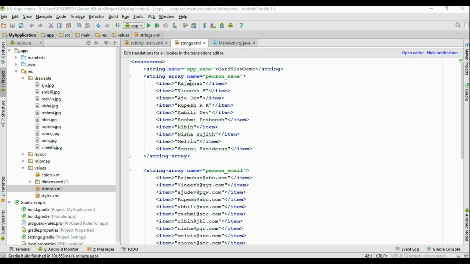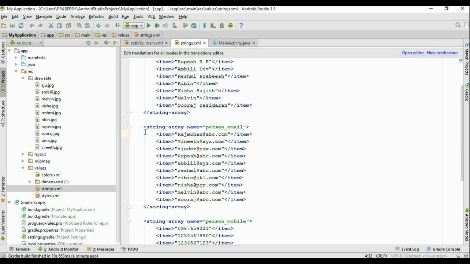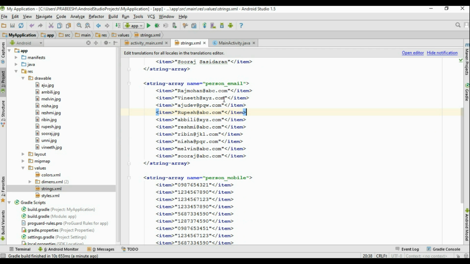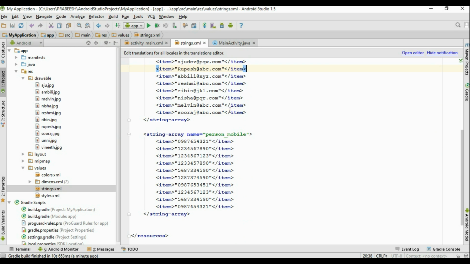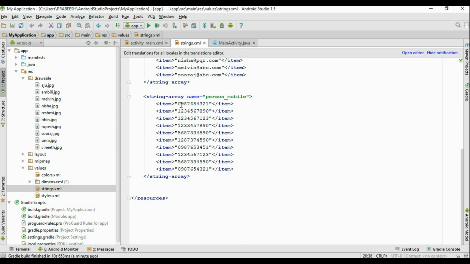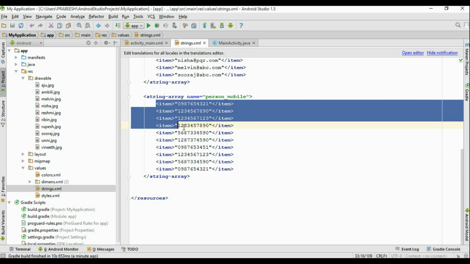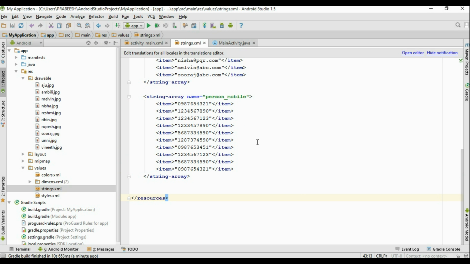Here is the first string array with the name person name, and here I add some person names as items into the string array. Here is the second string array with the name person email that contains some email addresses, and the last one is another string array called person mobile that contains some mobile numbers. Okay, so now we have added all the needed resources into the Android project.